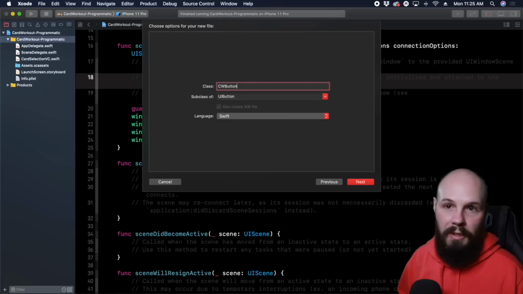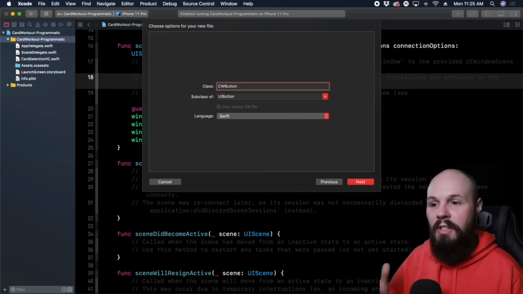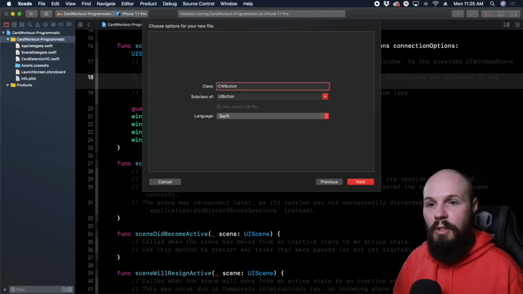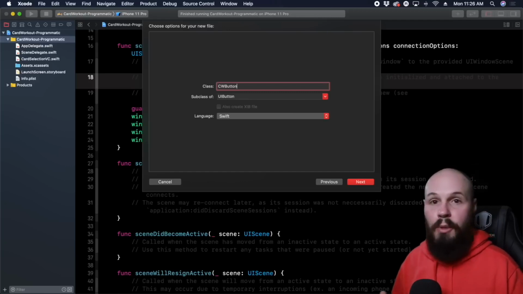So this is a Card Workout button. And in a larger project, you may have different kinds of buttons. So let's say you wanted a certain type of button that was during your onboarding or your login screen. So you may have a CW authorization button. Maybe you have a CW game button.